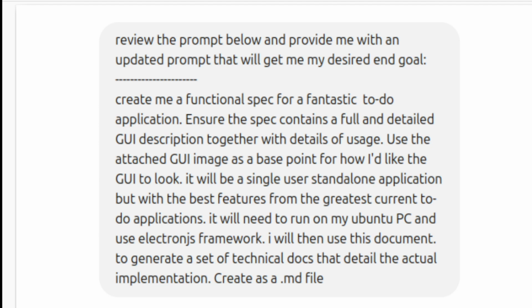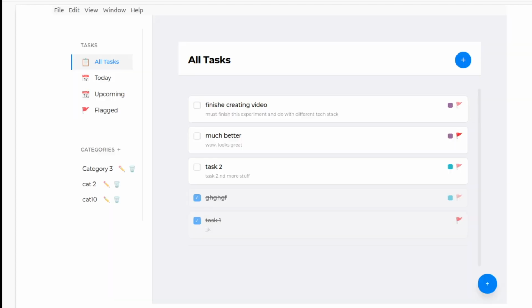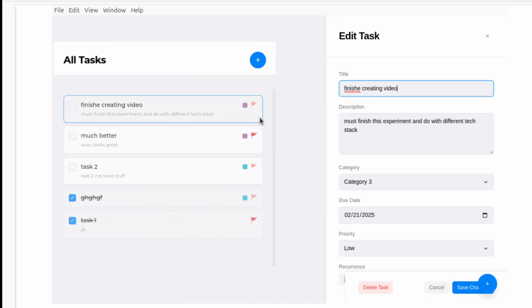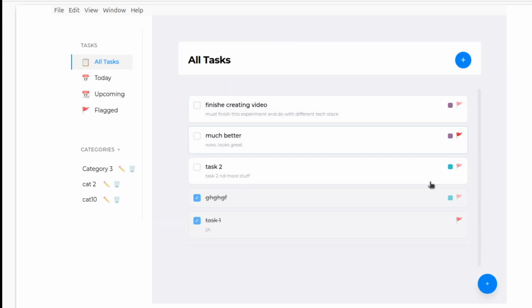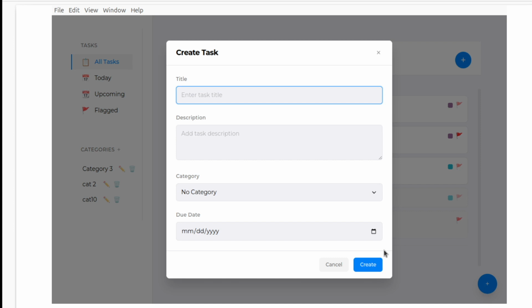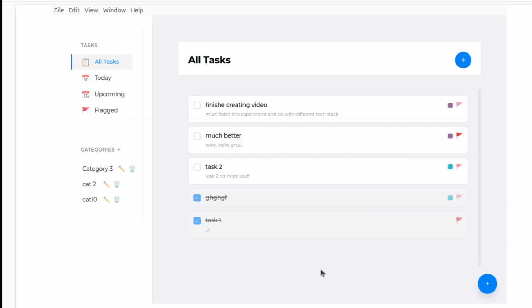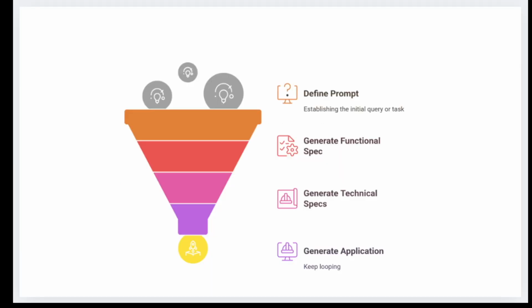So how do we go from this to this? A fully functioning desktop application written entirely using large language models. Stick around to find out. In a nutshell, this is the full process.